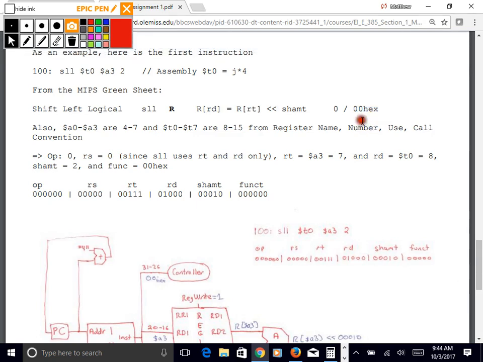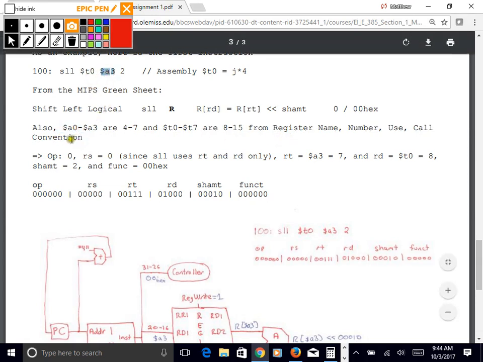On the MIPS green sheet, there's a chart, register name, use, call, conventions in the bottom right. So in this instruction, A3 is one of the assembler temporaries. Here, A0 through A3 correspond to registers 4 through 7. So A3 is actually register 7. And T0 through T7 are registers 8 through 15. And from there, I can actually use this information.